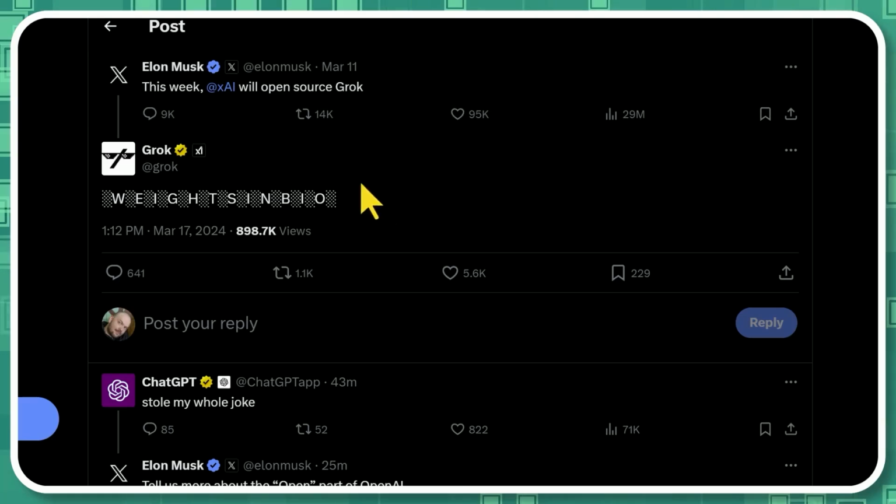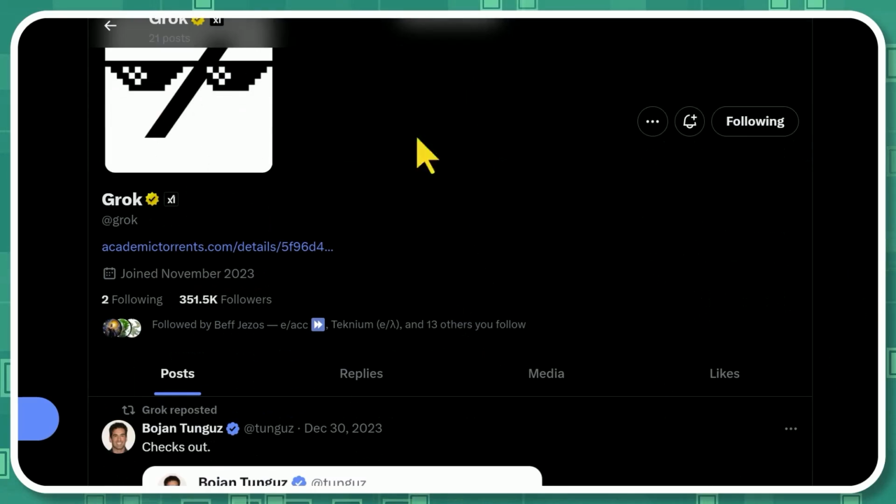And today, Grok posts this, weights in bio. If you go to the bio, the profile page, there's a torrent link you can use to download it. You need some sort of torrent software and then just this, and you're going to be able to download Grok. So what does that look like?